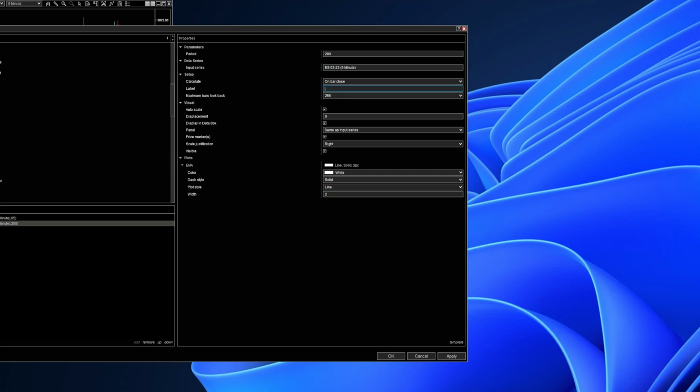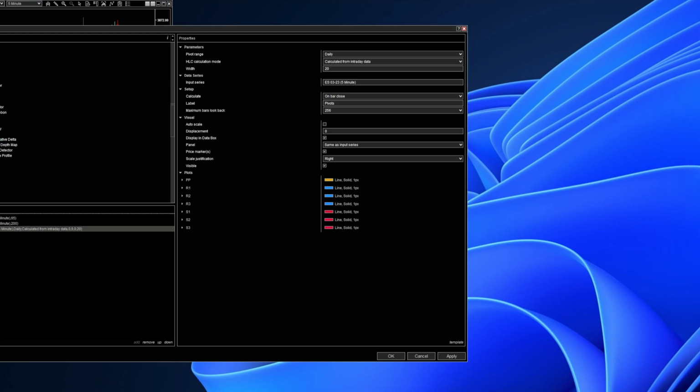And then the last technical indicator I have on my charts are the pivot points. I pretty much just keep them default. You can change the colors if you would like. But yeah, that's the 5 minute chart.